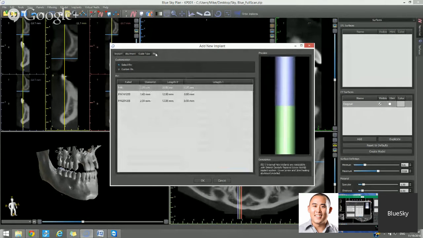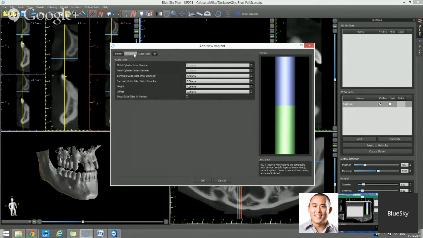We also have the functionality to add a guide pin. This is often used to secure surgical templates in edentulous cases. If your surgical guide is fabricated for guide pins, or if you're treatment planning the case for guide pins, you could do that from here as well.